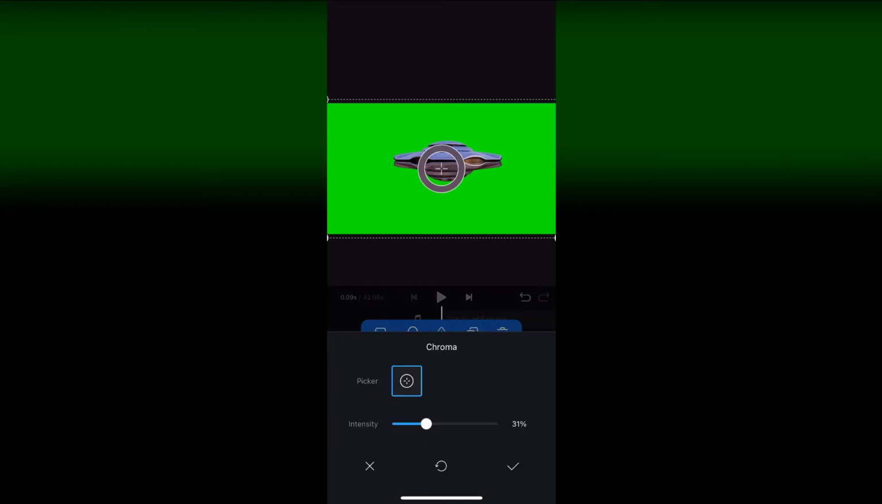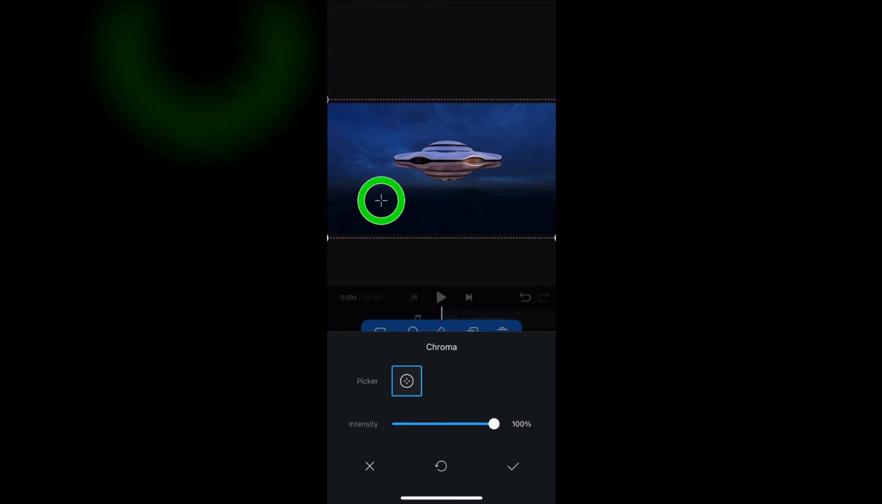Select the green screen clip and click on Chroma, which you can find down on the right. Now you have a color picker on your screen. Drag it to the green part and increase the intensity to 100%. As you can see, the green part is removed and the background is clear.